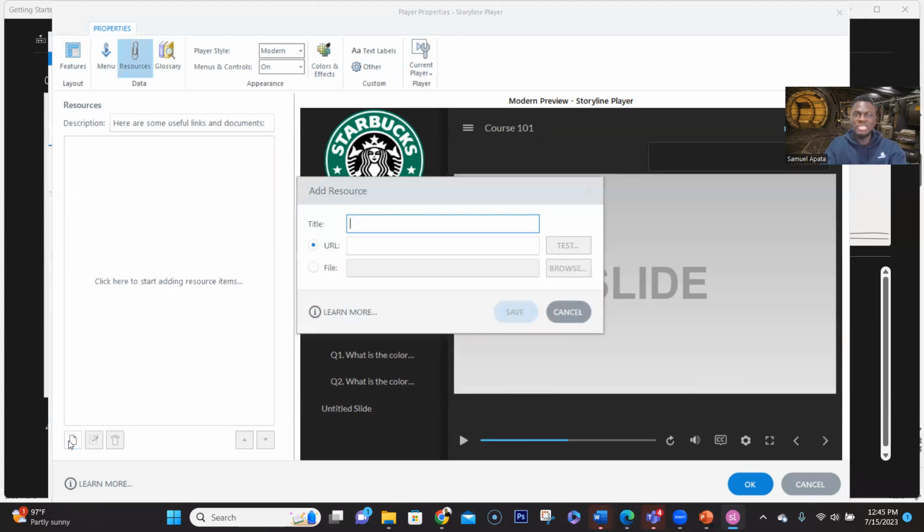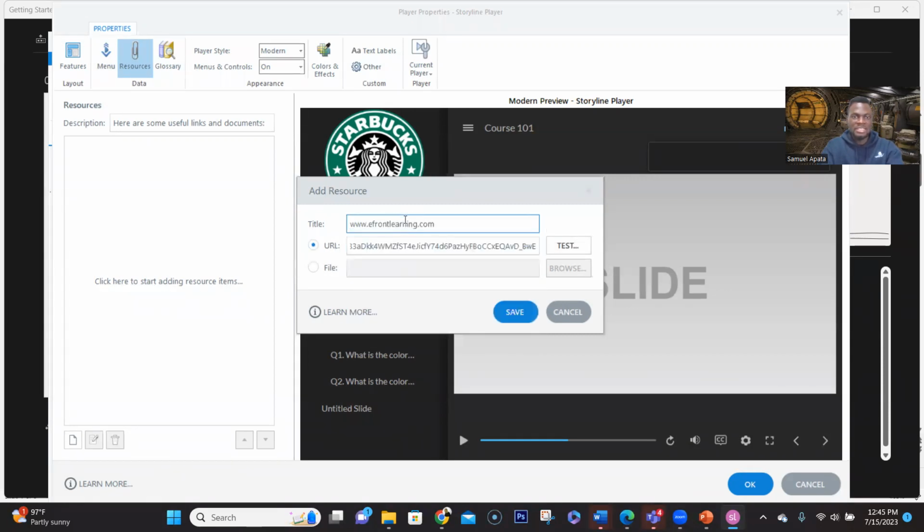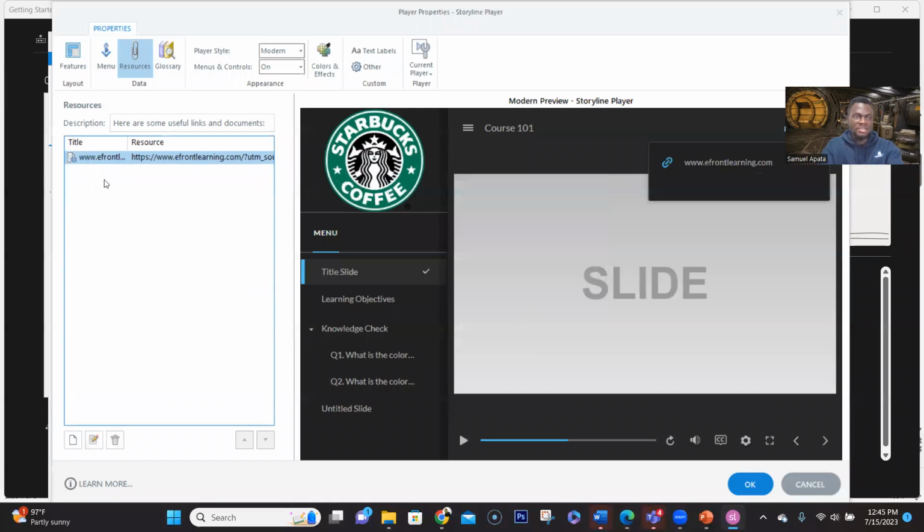Here's how to add a new resource. So you can go add a URL, for example, and I think there's some demo URLs in there already. You can click on that and enter the title of the URL and hit save. That instantly adds that to the resources over here.